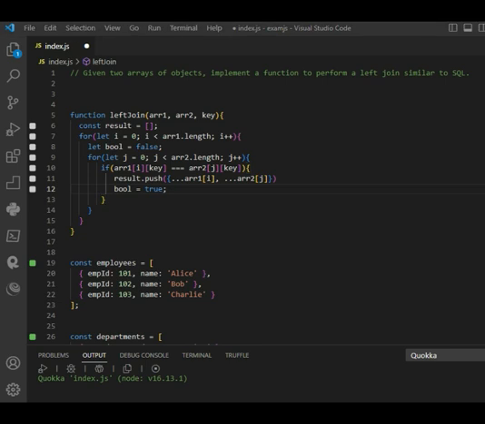And then after this inner loop completes, we check if the bool variable is still false. And if it is, it means no matching key was found in array 2 for the current object in array 1. So in this case, we add the current object from array 1 to this result array.